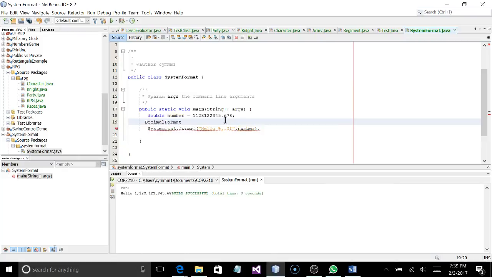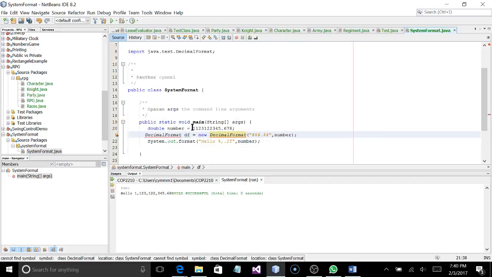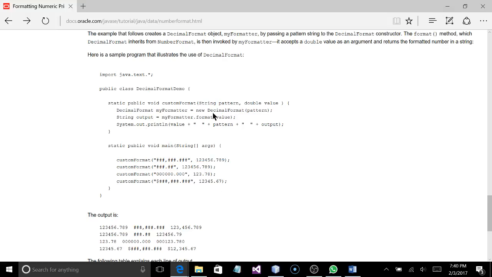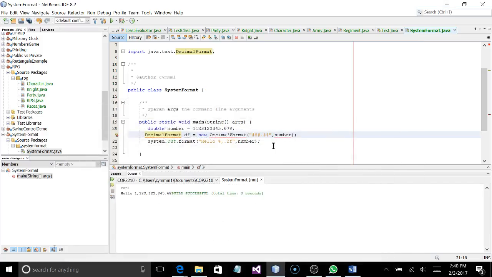So let's do decimal format df goes new decimal format with the pattern. So let's do point that, and then number. Oops, add input. So the reason we're getting an error is because it's just a pattern, it's not a number. So if we take that out, we should be good.